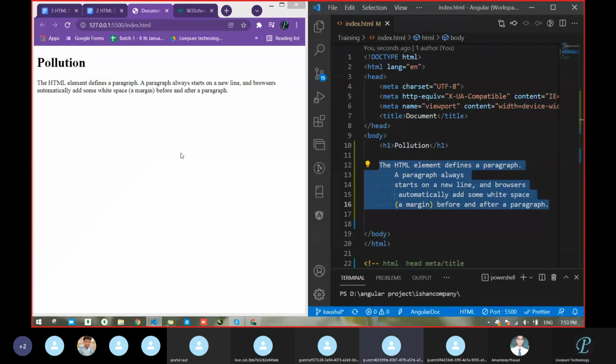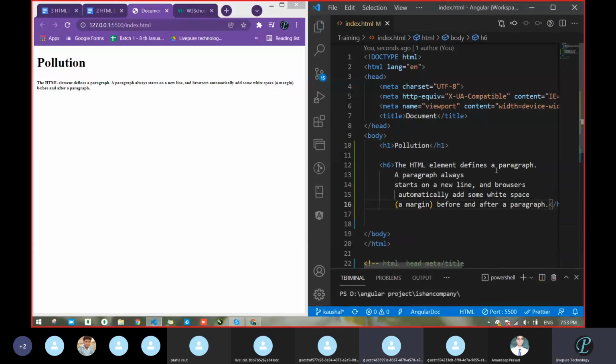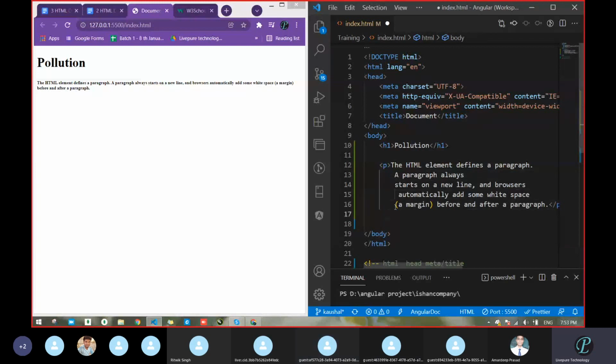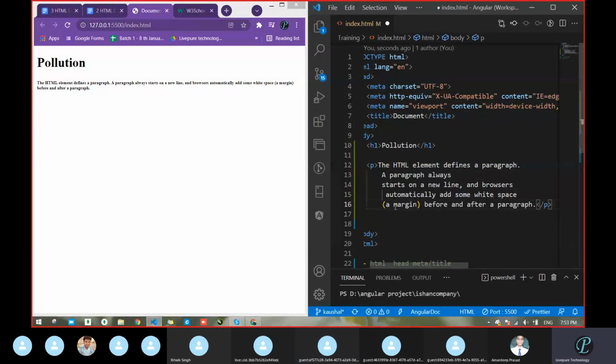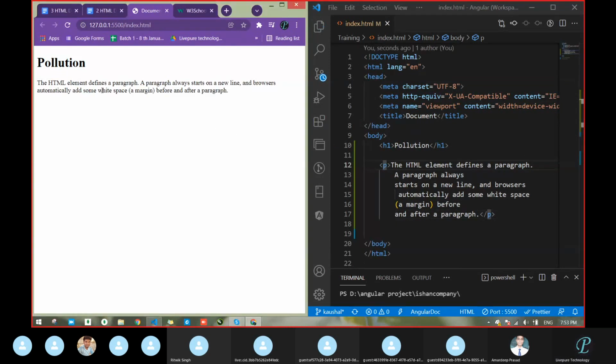No. Why? If we put H6, then it will be even smaller. Okay, let's verify it once. H6. See, this is not going to be visible. So there is another tag, that is paragraph. Navneet, mute. There is another tag, that is paragraph. So when you have to write any paragraph, in that case we will take the paragraph tag itself. Now save and just see the difference.